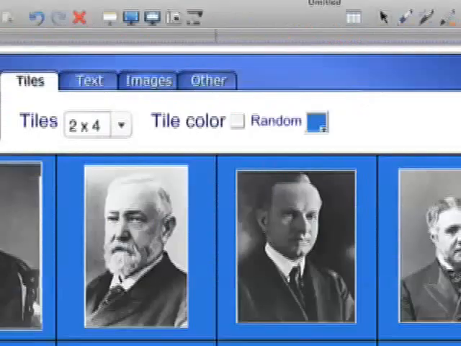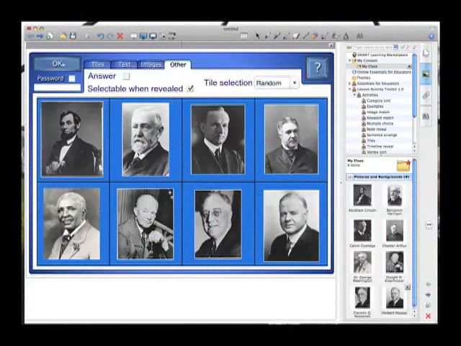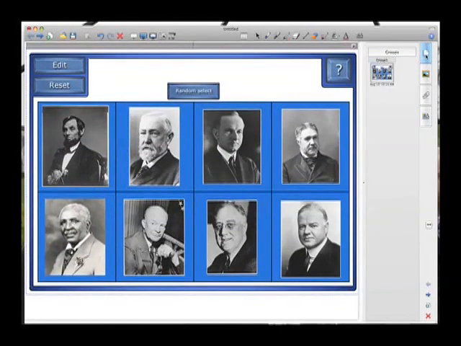Press the edit button and go back to your edit menu and choose Other. Again, change the tile selection to be random, and this time also check this option, selectable when revealed. Press OK. Okay, now the activity is finished, we're ready to use it.